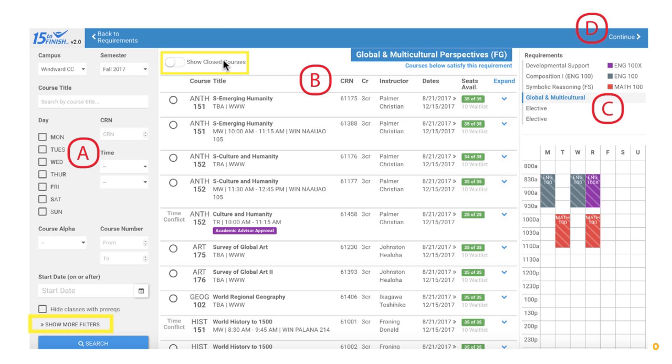Now let's move over to C. To select the rest of the courses for your degree requirements, you can see the different courses that align with your pathway, and you can navigate these through the top right screen, found in C. And of course, after all desired courses for the semester have been selected, you can click Continue, as shown with D.